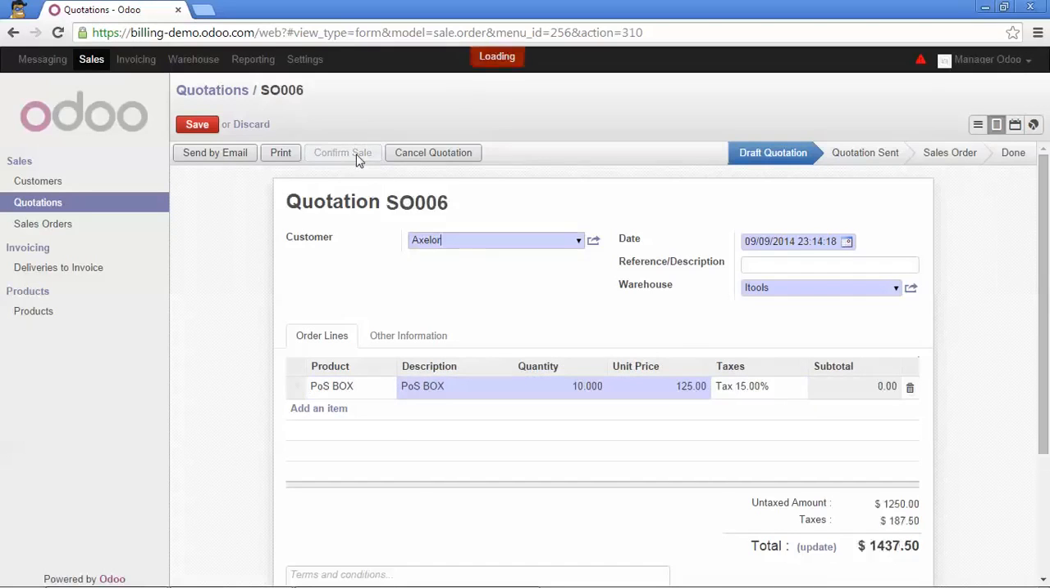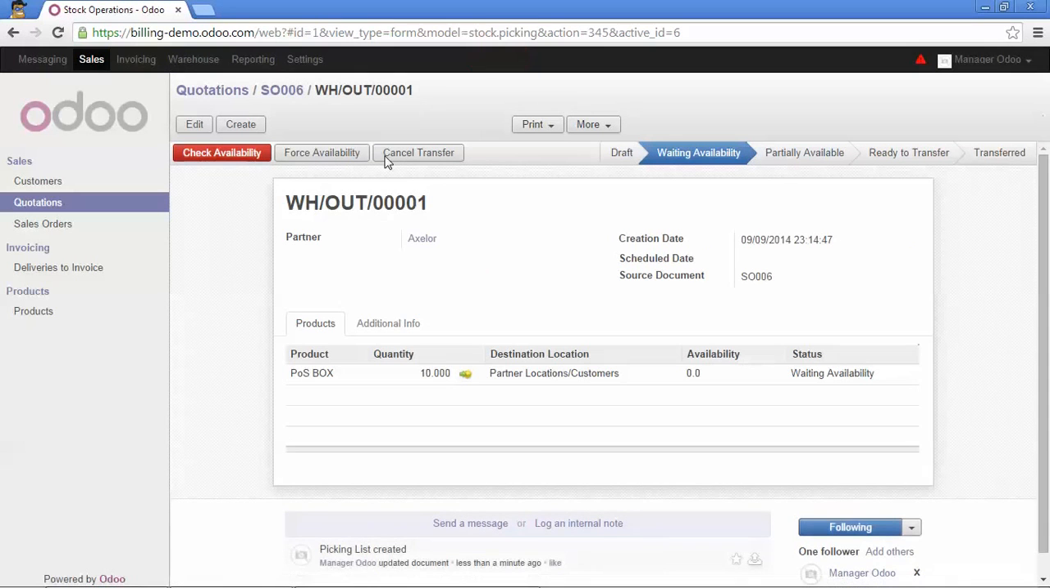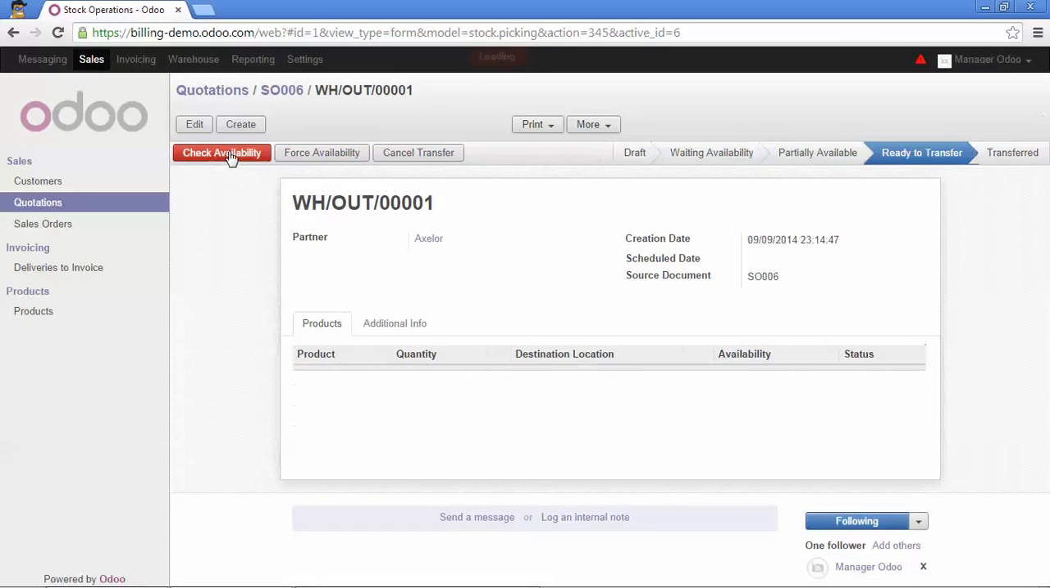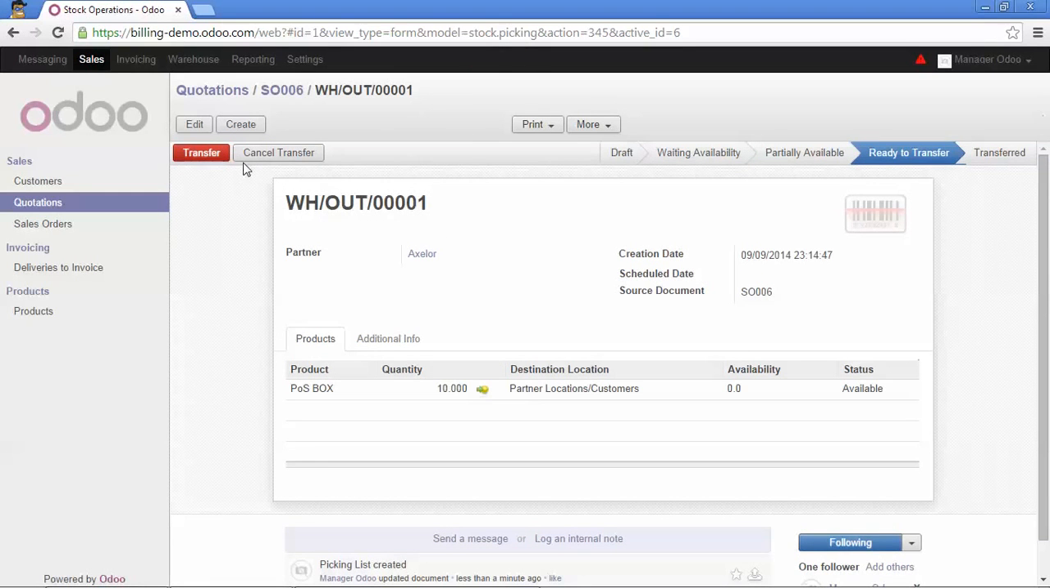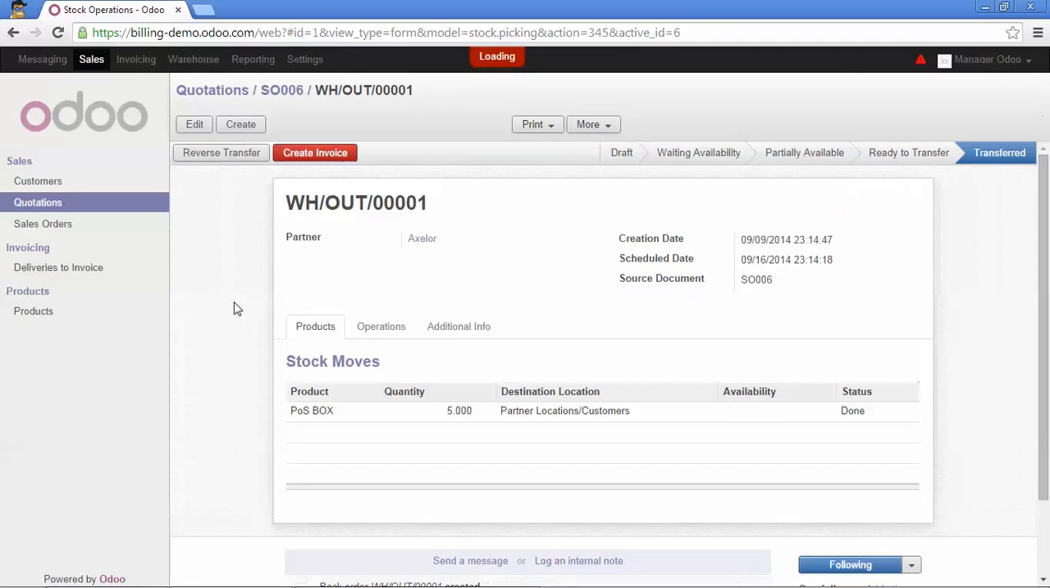Now, when I confirm the sales order, I do not retrieve the invoicing button anymore, but the delivery order one. I click on it. I will now be able to invoice as soon as the goods I delivered. And of course, I can manage partial deliveries and manage the invoicing in several steps.